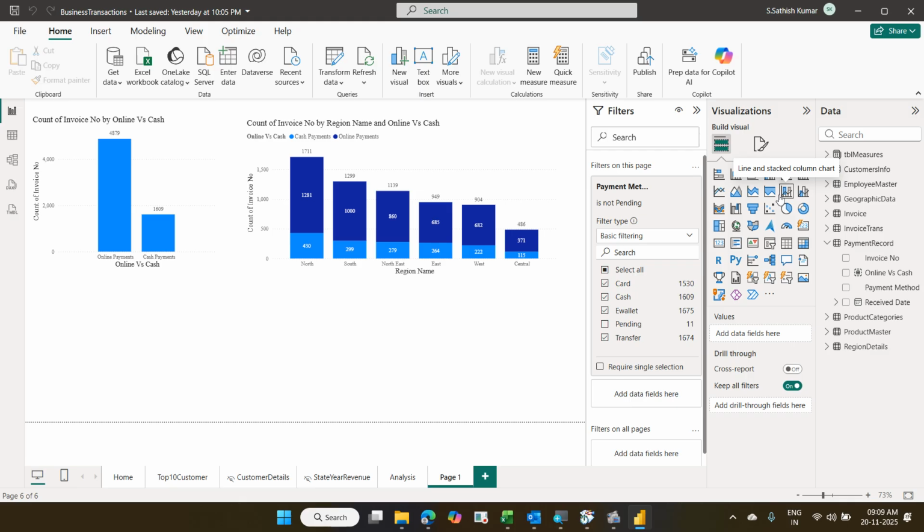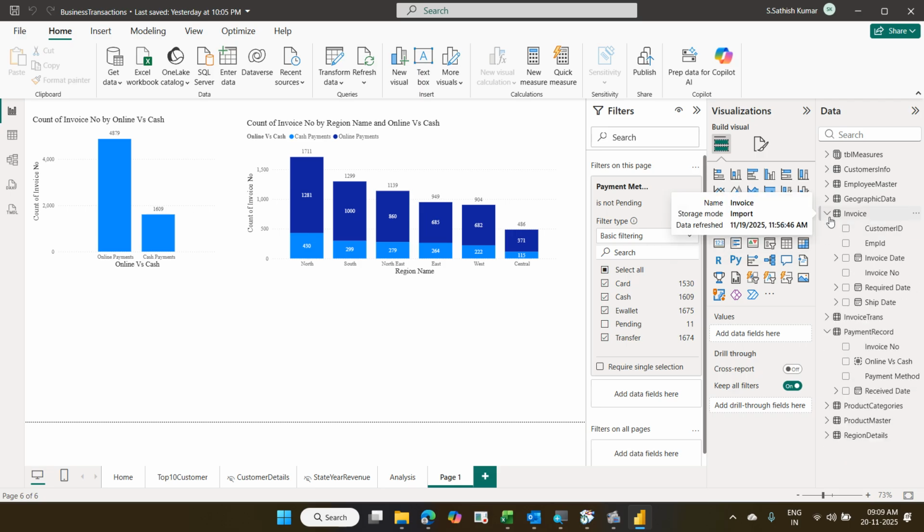For example, let me take this table called invoice. In the invoice table, I have customer ID, employee ID, invoice date, invoice number, required date and ship date. Instead of just checking the column heading, let me go to the table name and select this invoice table. So these are all the columns available: invoice number, customer name, employee ID, invoice date, required date and ship date.